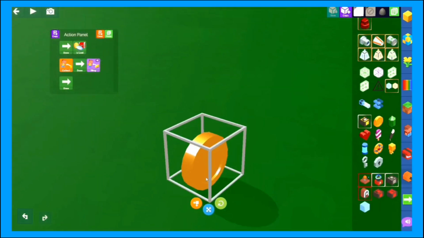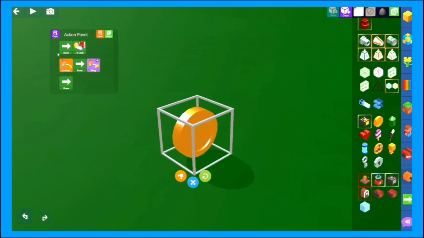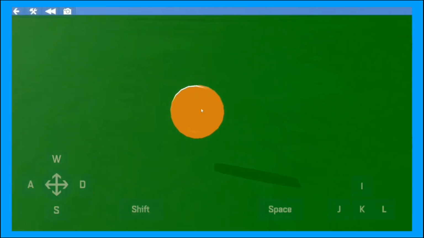Next, we have loot. Anything can be used as loot if it has the action is loot applied. Watch as I demonstrate some of the loot properties.